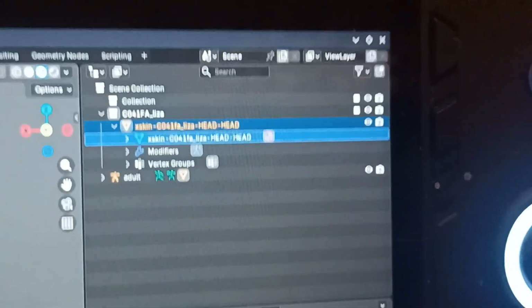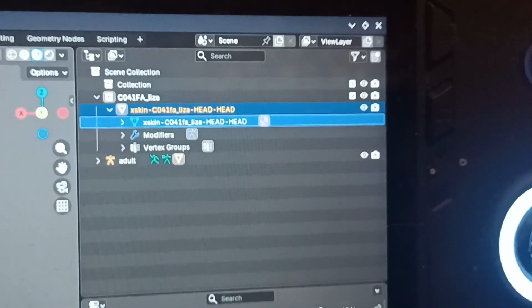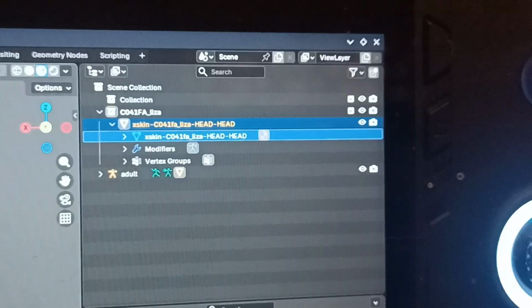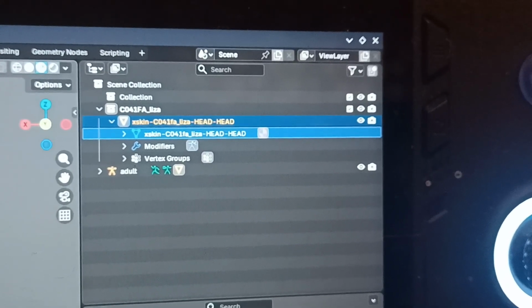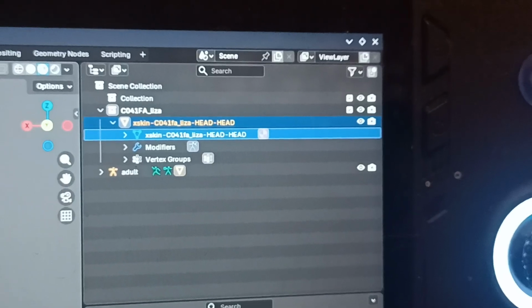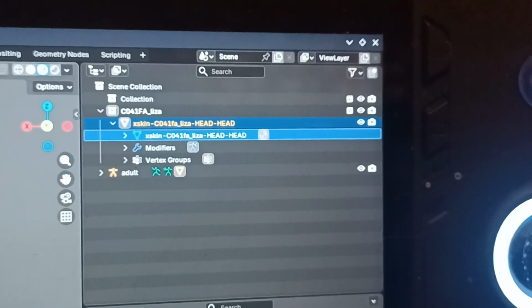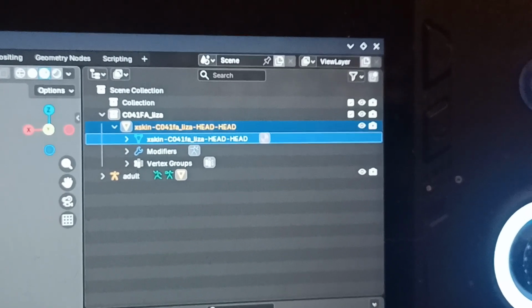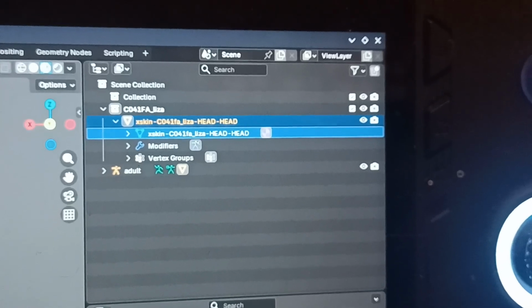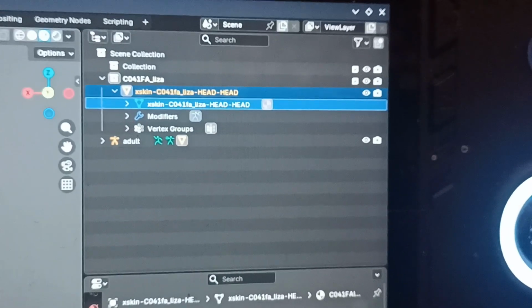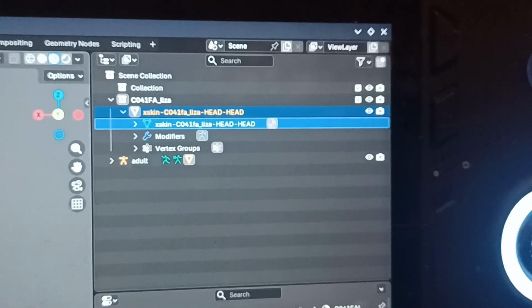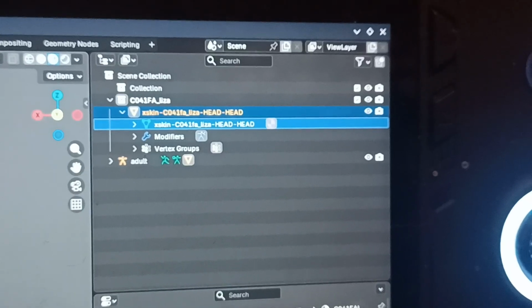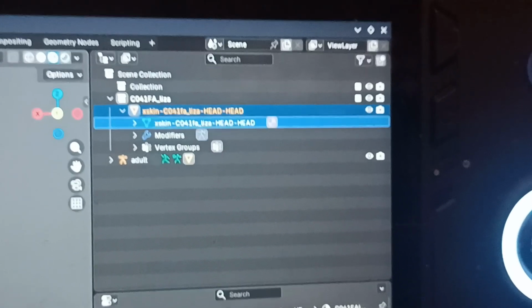Okay, so I changed a little bit on this file. I just hope that it shows up in the Sims creator. So instead of C040, it's C041. Then it has the FA, which means female adult. And then I put in Liza as the short name for Eliza. There is a reason why. I could have just put in Eliza, but I didn't want to. I just wanted to create a short version of her name.